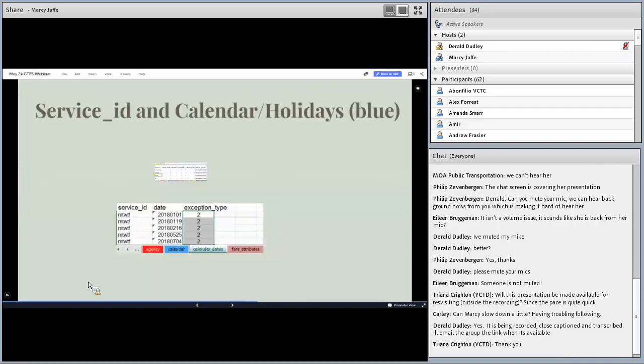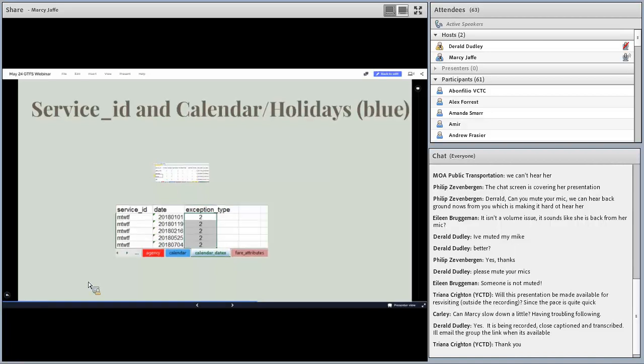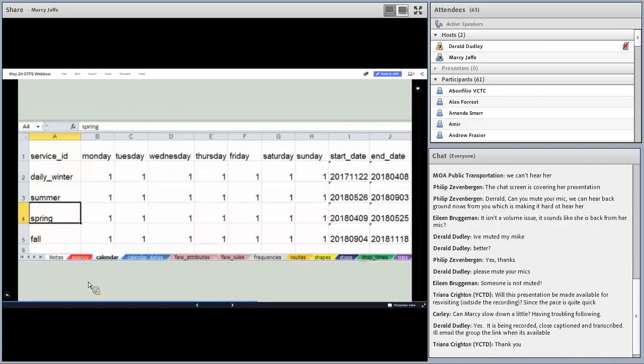Our next data element is in the shades of blue, which is the calendar tab. And the calendar tab is as simple as, do I have service that day of the week? So for this partner, Gunnison, they have service every day of the week. They just have seasonal peak service during different seasons. And so you'll see start and end dates to the right in columns I and J in the format year, month, day.